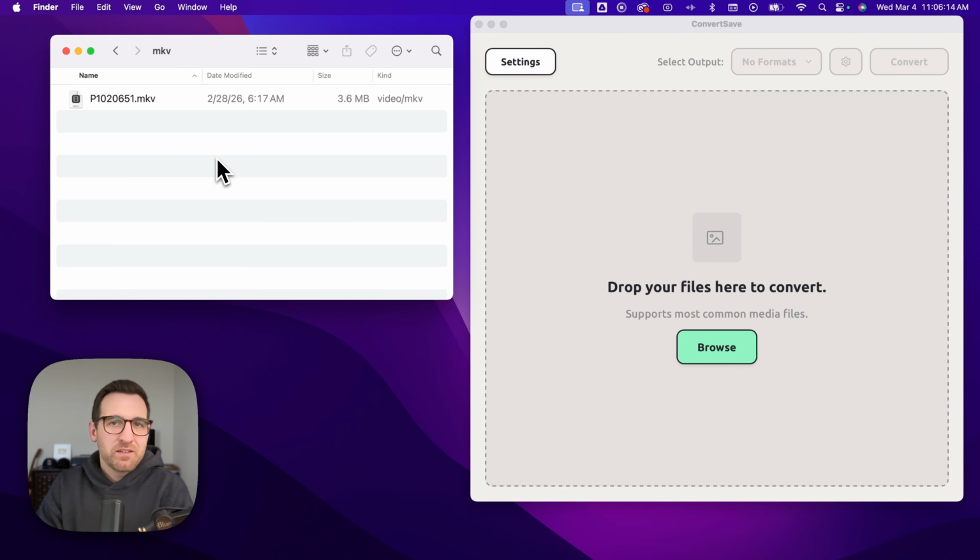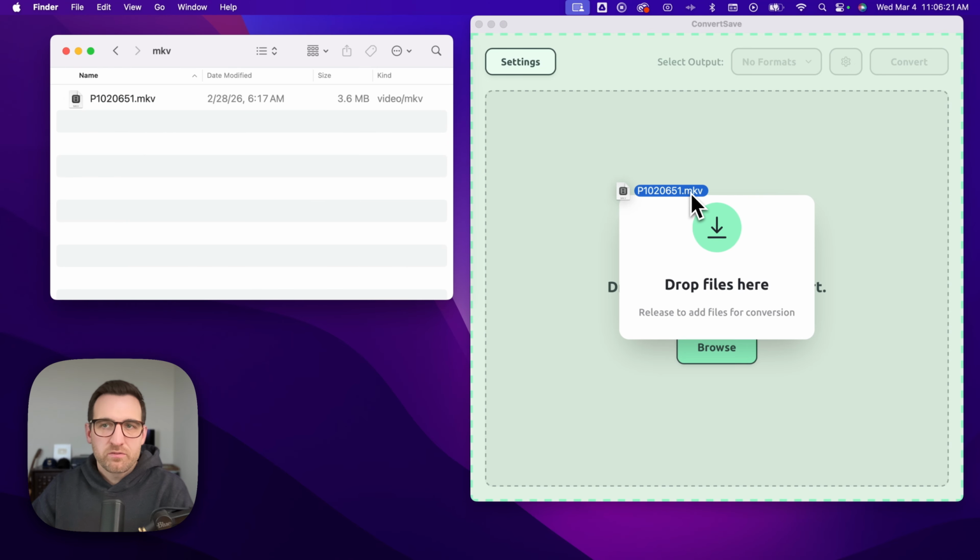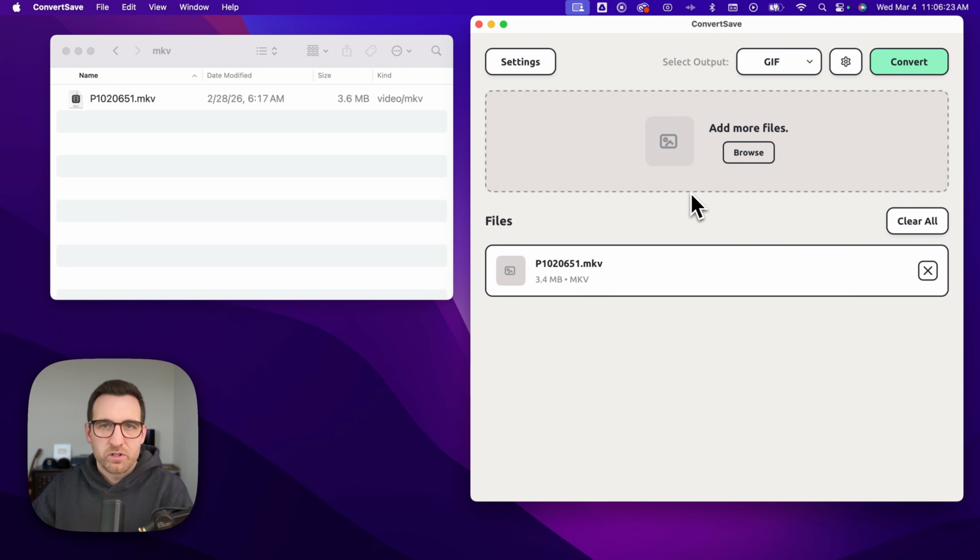Here's how to convert MKV to AAC audio. So if you got some MKV video, you can drag and drop it into this file converter app that I created called ConvertSave. Go to convertsave.com or just click the link in the description.